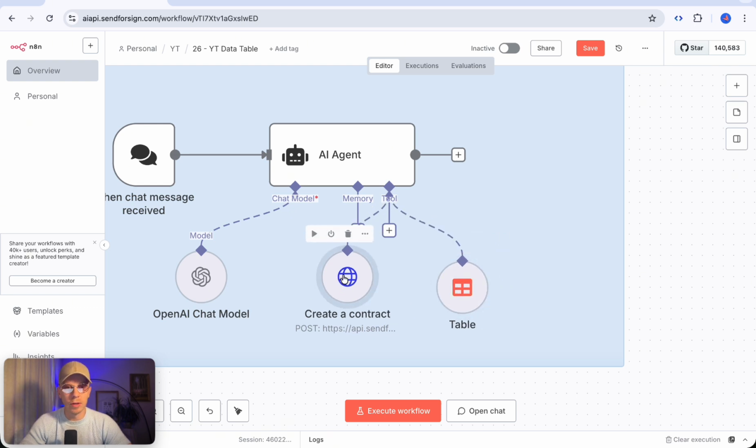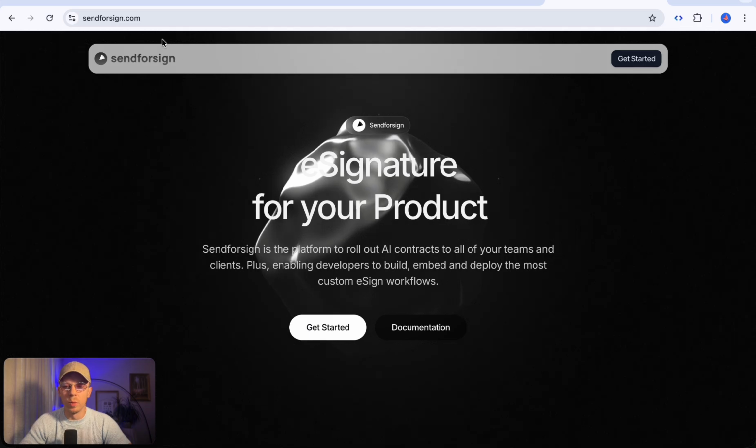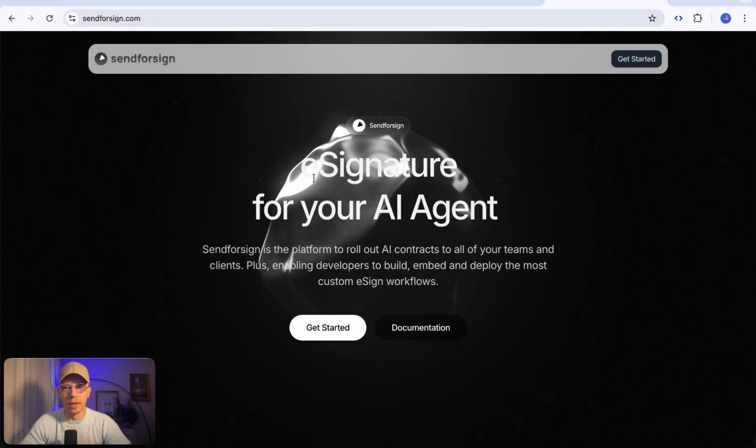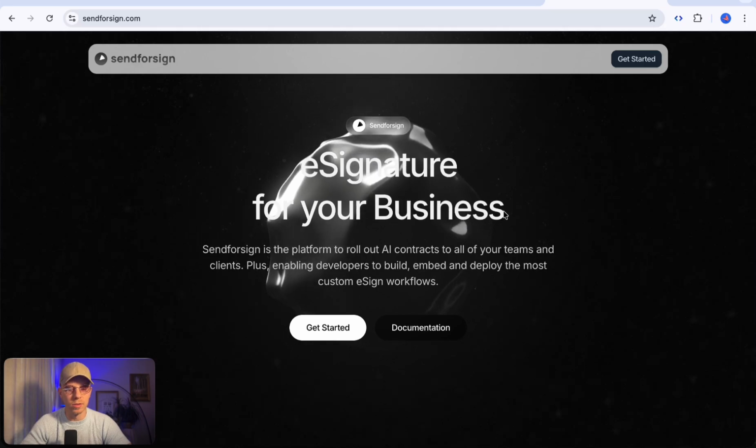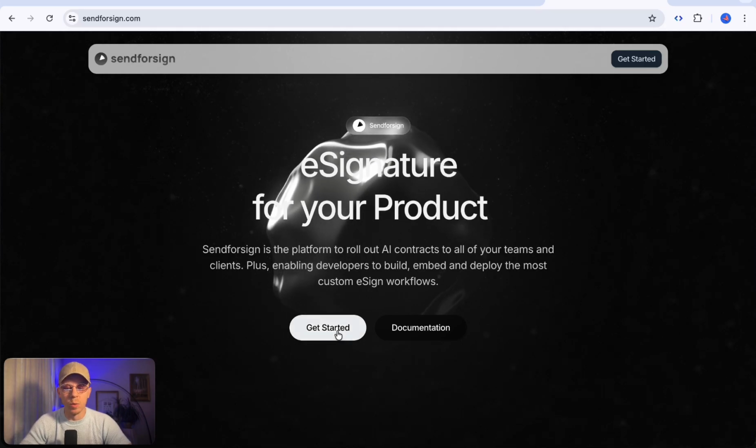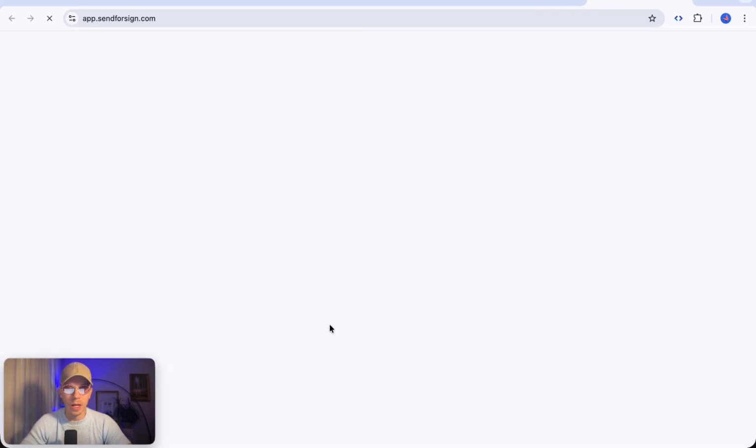So how do we create contracts? This is super easy. We go to Sendforsign.com, and this is the e-signature provider for your AI agents, for your products, for anything. We click the Get Started button and you'll get to your account.